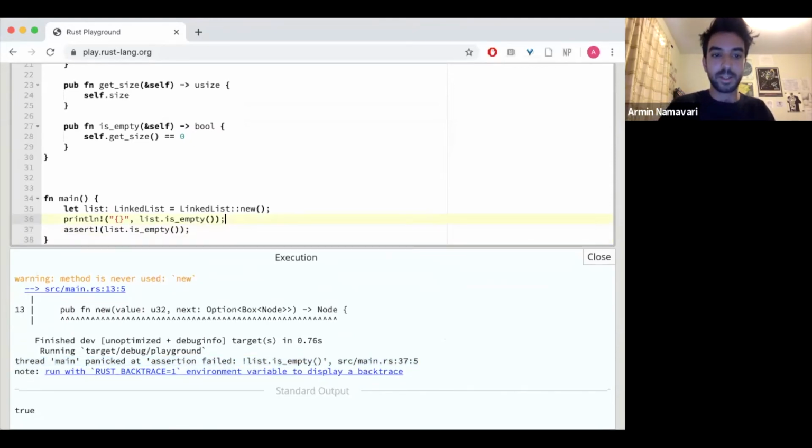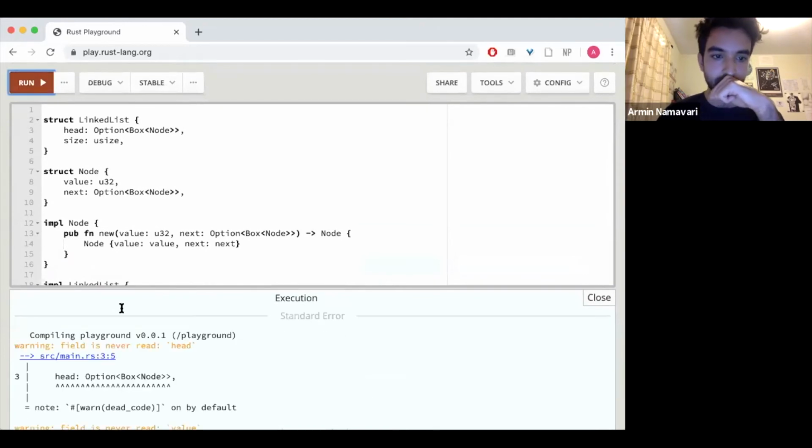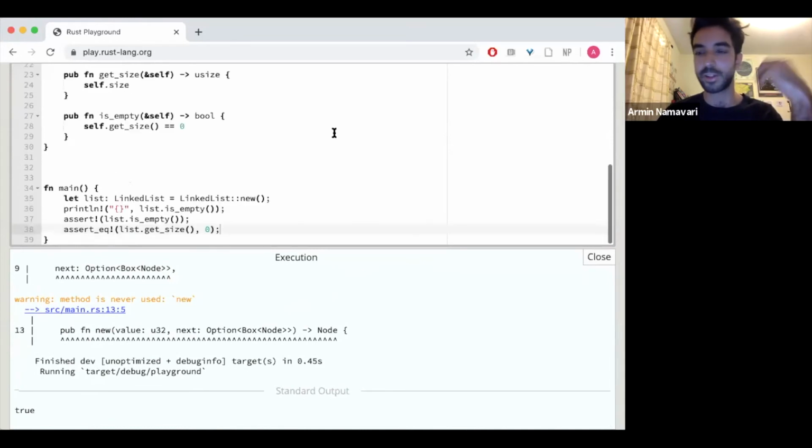If you want to show that your code works, say we want to test get_size now, we could say assert_eq!, so this is asserting equality between list.get_size() and, at this point, it should be 0, right? So we could say something like that. And that didn't panic, so we know that all of our assertions must have evaluated to true. Just note that I removed that negation there.